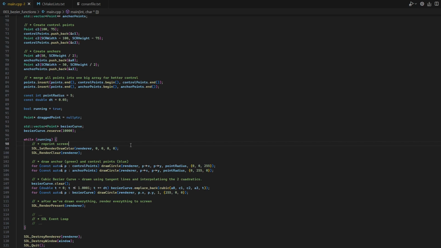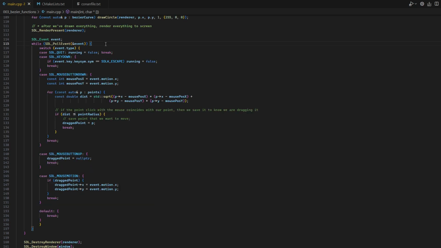The main loop will look like this. First we set the render, we then draw all anchor points in green and all control points in blue. We then calculate all points on the Bézier curve, add them to the vector, and draw each one of them in red. Now let's have a look at the SDL event loop to process events.